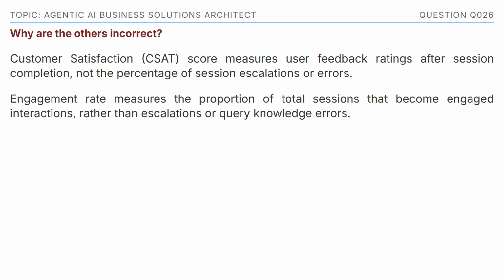Why are the other answers incorrect? Because customer satisfaction, CSAT, score measures user feedback ratings after session completion, not the percentage of session escalations or errors. Engagement rate measures the proportion of total sessions that become engaged interactions, rather than escalations or query knowledge errors.